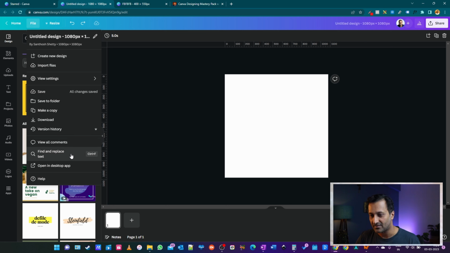Find and replace text is text. Desktop app: if you're somebody who would want to install an app, then you can go to canva.com. There is a place, just go to Google and look for Windows app or iOS app. You will be able to find an app. I don't use the app nowadays.